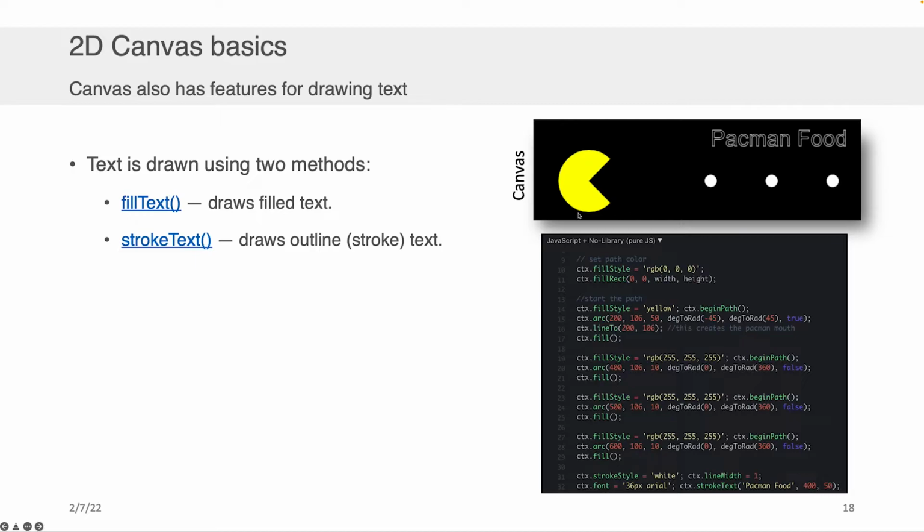Canvas also has some cool features for drawing text. So you can use the fill text and the stroke text to draw fill text outlines and stroke text outlines respectively. I'm showing here on the right-hand side from the same canvas that we looked at earlier, an example of placing the words Pac-Man food into the canvas. And these last 2 lines at the bottom of the screen illustrate how you do that.